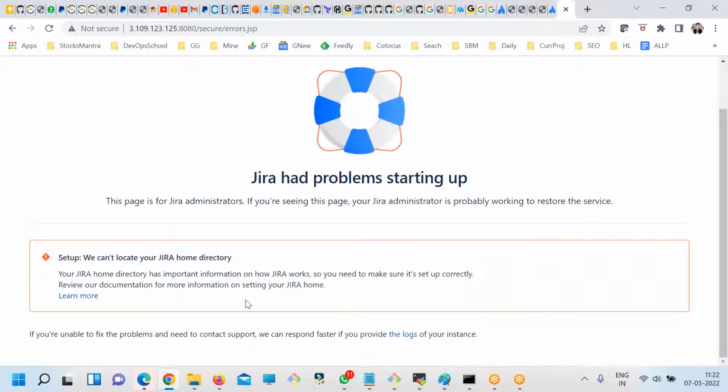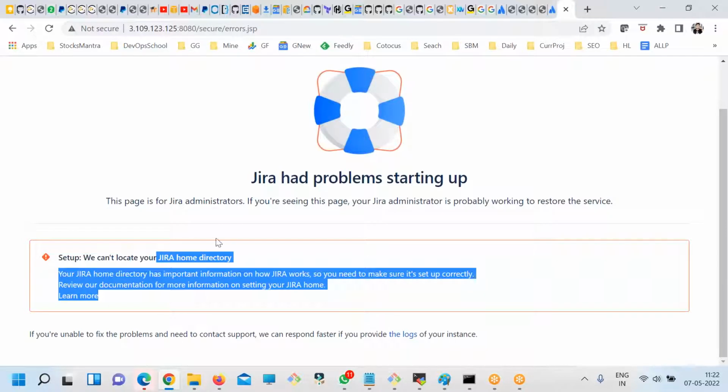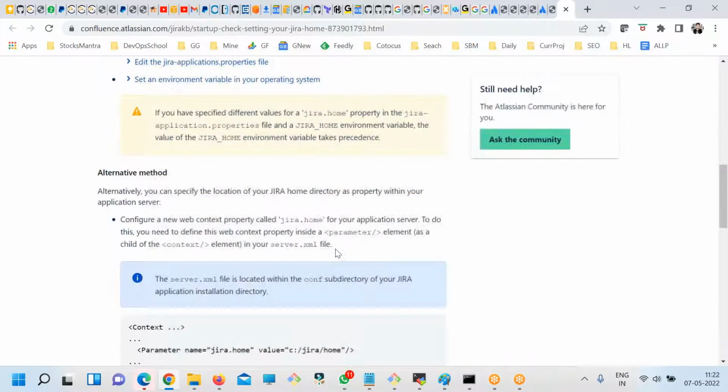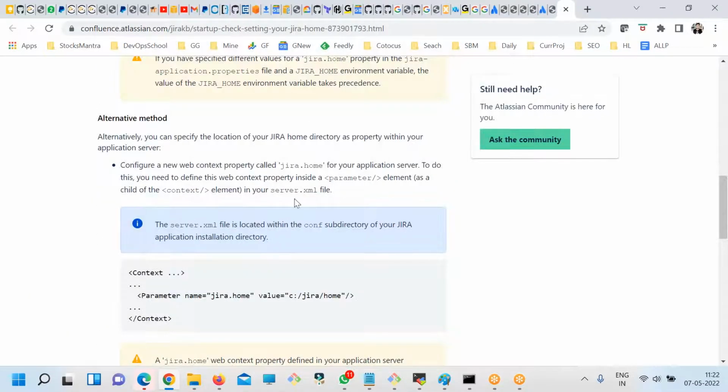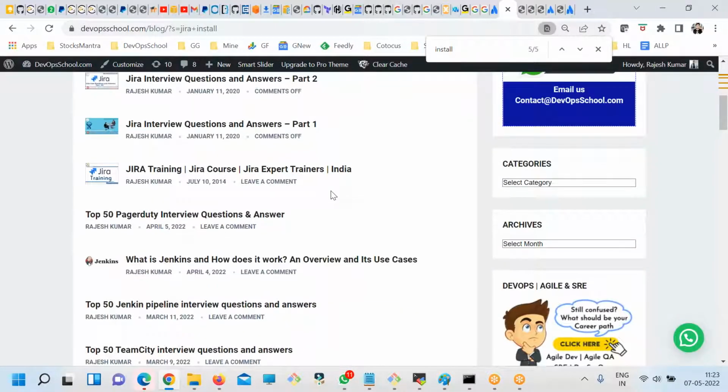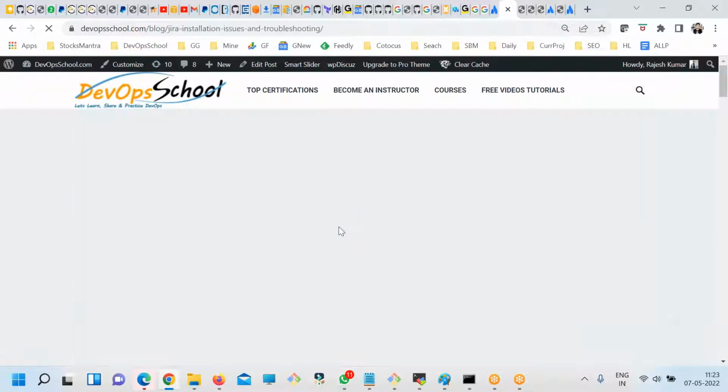Now this error you will get when you install through the zip file or tarball. You won't get this error when you install through packages like the Debian package, a Windows installer, or Linux packages. So what is this? They say, hey, we can't locate that Jira home directory and we need to fix it. So what do we need to do? There's one file called server.xml, and in server.xml we have to set the Jira home.